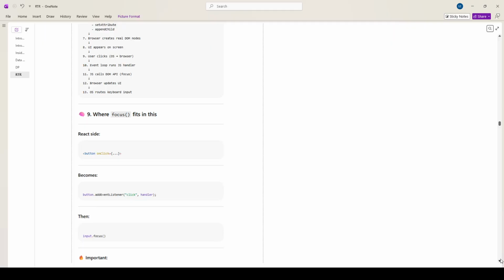So once the UI appears on screen, the user can now click. When clicking, of course, it's coming from your hardware to the OS and then to the browser. Then the browser receives it, and the event loop will run, since the stack is already there and ready. The JS handler will handle those events. That's why it's called the event loop, because it's handling outside events such as a mouse click.